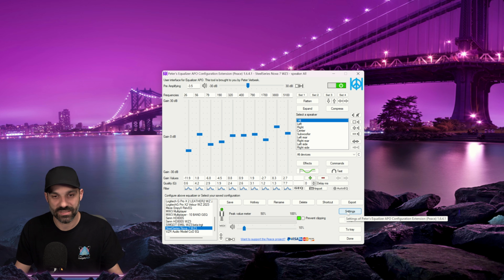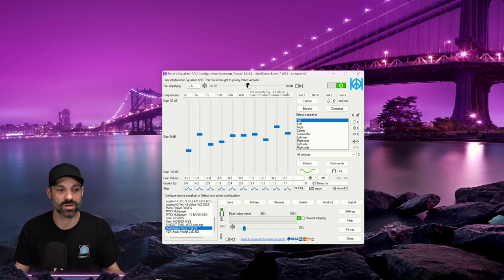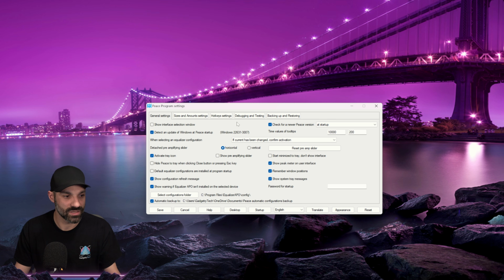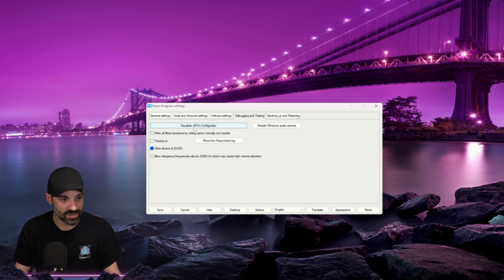But if you click settings here, the reason why I like SteelSeries Sonar is because it always hooks into your Windows audio. Every now and then a Windows update happens that breaks the integration of Equalizer APO. And the way I can tell is if you lower this all the way and you can still hear things just the same volume, your audio is not configured correctly. So what you have to do is click on settings here. It's going to open a new prompt here in a moment. And then if you go to the tab debugging and testing, you're going to see Equalizer APO's configurator.